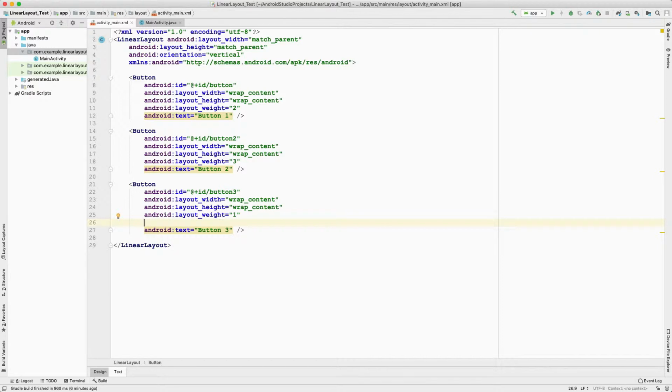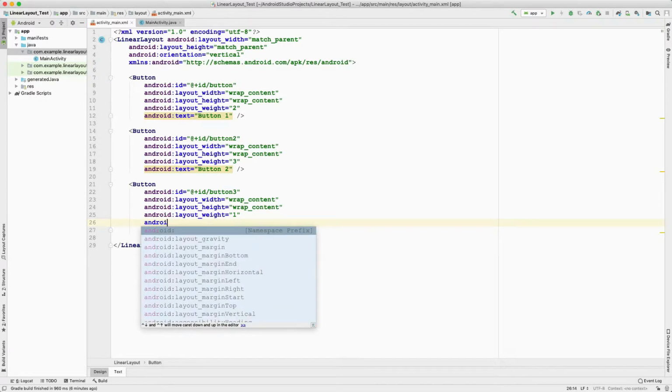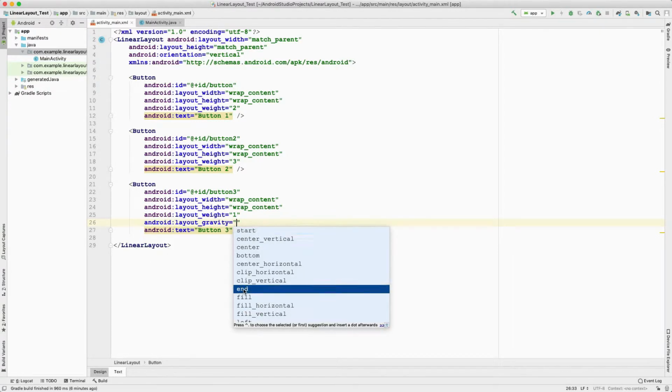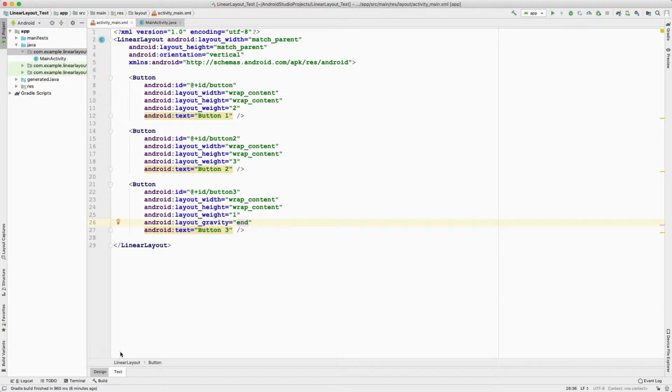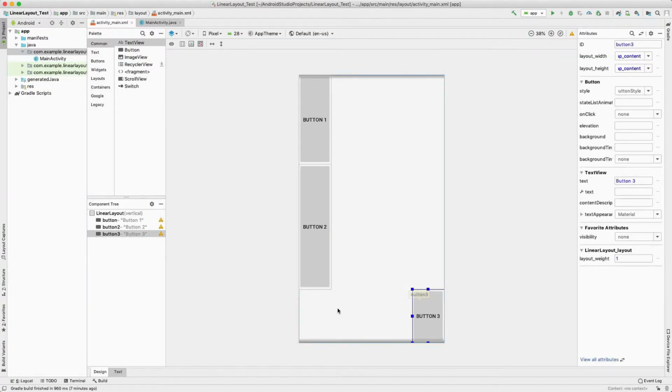Let's add some gravity to our layout. Of course, I'm talking about Android gravity attribute. It allows us to attach our controls to some specific positions in layout. And let's choose end for this control. Let's look at this. As you might see now, this button 3 is attached to end of our x-axis.